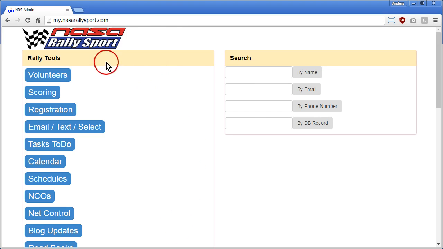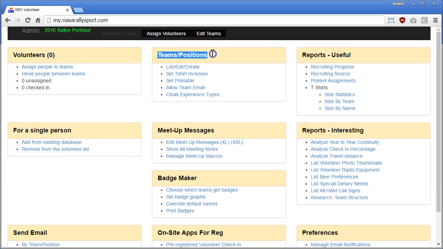In this video, we're going to look at the volunteering, specifically teams and positions, and how those are created. This is an event that we've just turned on, so it is essentially blank and empty. You can see we have 0 volunteers at the moment. So we are going to look at this list edit create for the teams and positions.